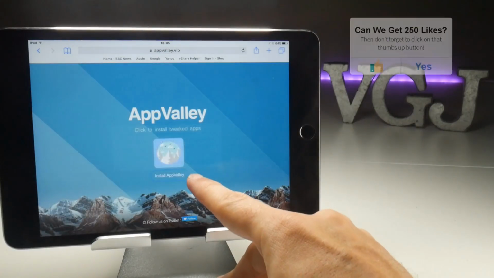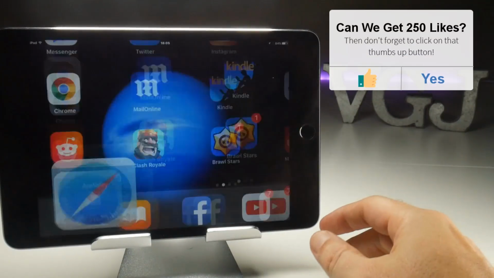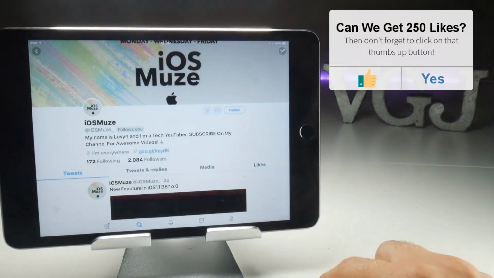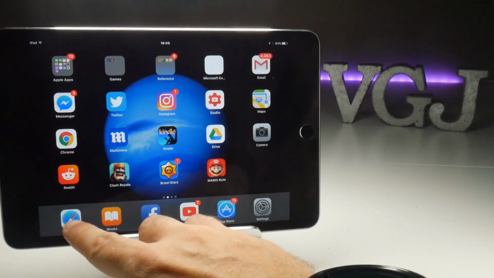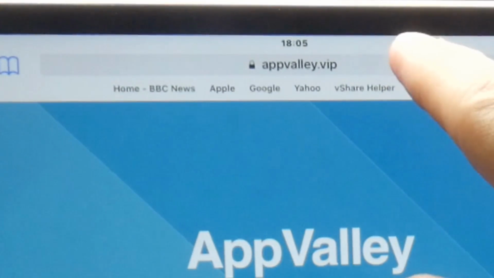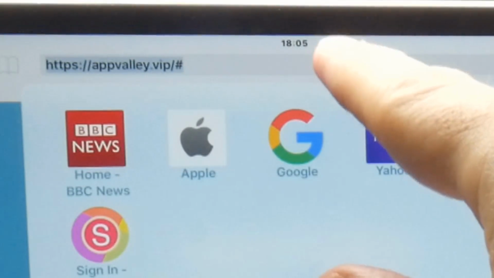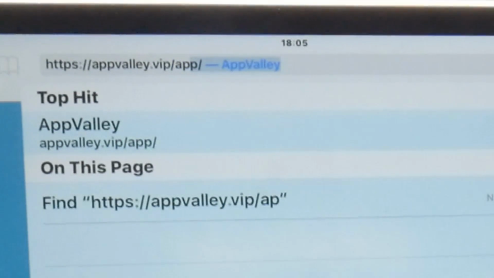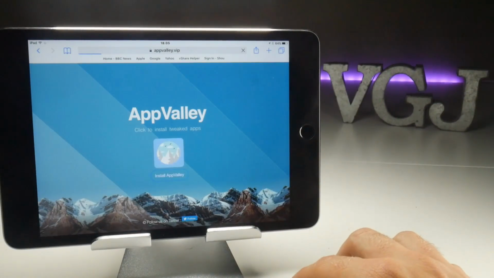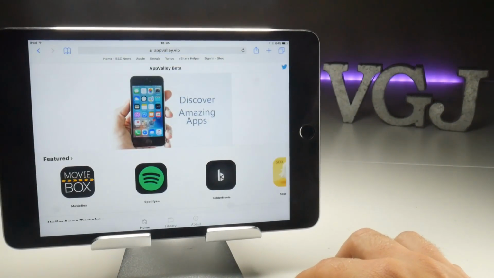It's even easier to download than that, and credit must go to the person on Twitter by the name of iOS Muse, who told me that you don't have to even install a profile. What you can do is, on the Safari browser, go to the URL and put in appvalley.vip/app, and that simply opens up App Valley within the browser. So you don't have to download a profile and turn it into an application.